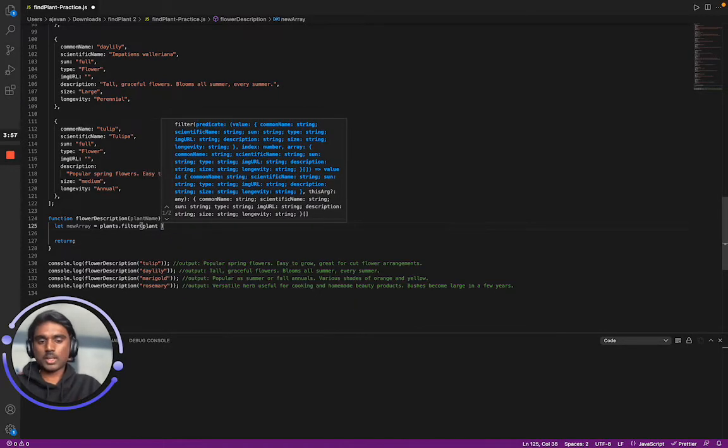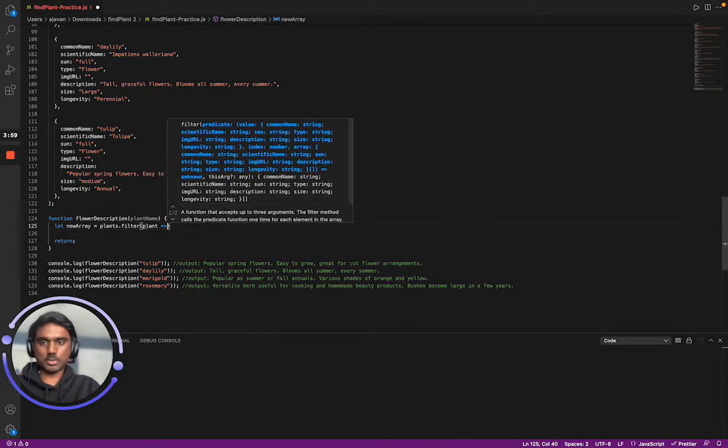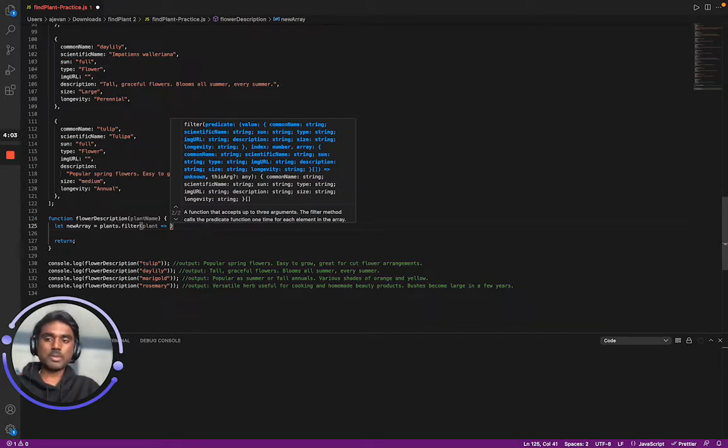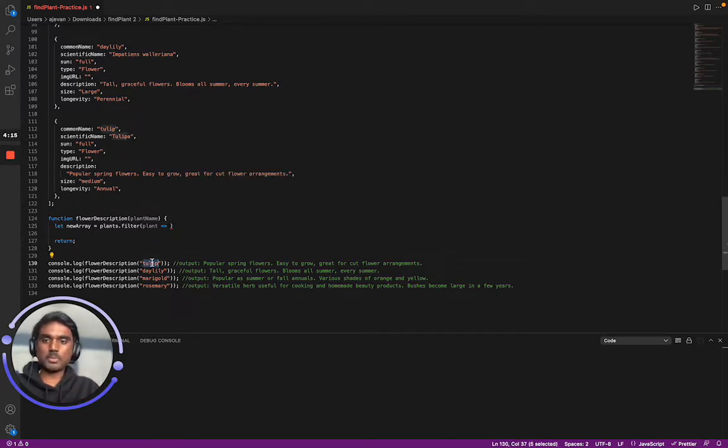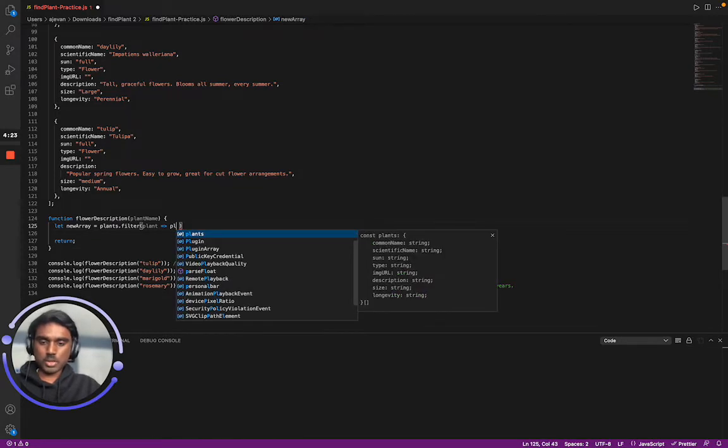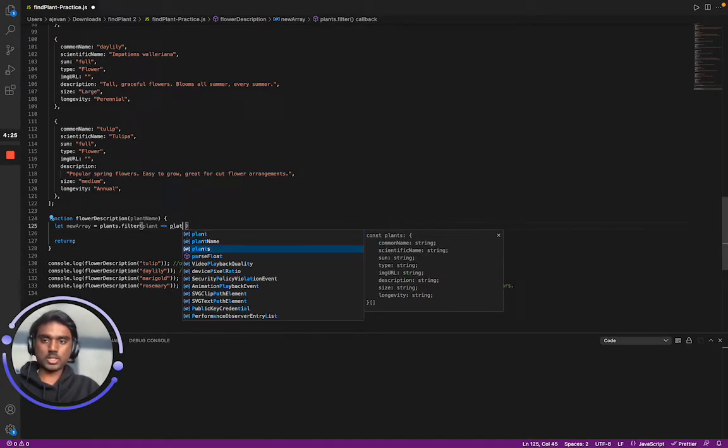Okay, we're going to have this arrow operator right there, and we're going to say, only filter the plants that... let's just break down what the problem here is. We're given a name, and we want to only return plants that have the same common name as the name we provide. So if we have tulip, we only want plants that have the common name of tulip, right? So what we can do is create a condition, right?